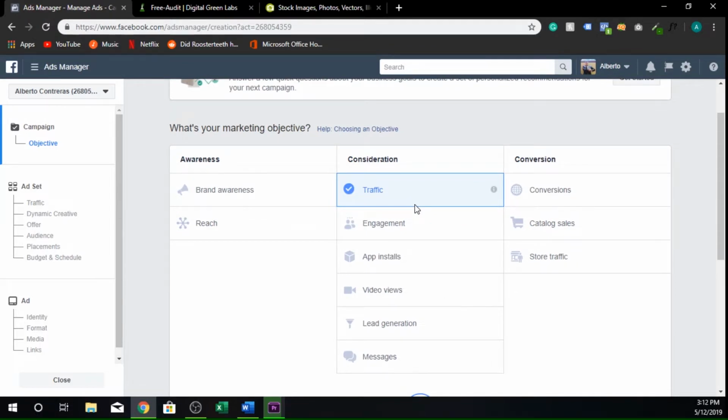Alright, consideration, traffic. This is one of my favorite ones. You're sending somebody outside of Facebook, right? Either to a form, to a landing page, somewhere else outside of Facebook. Engagement. This is if you want people to like and comment and share on your post. It's going to stay on Facebook. App installs, right? Pretty straightforward. You want people to install your app. Same thing with video views. You want people to consume your video content on Facebook.